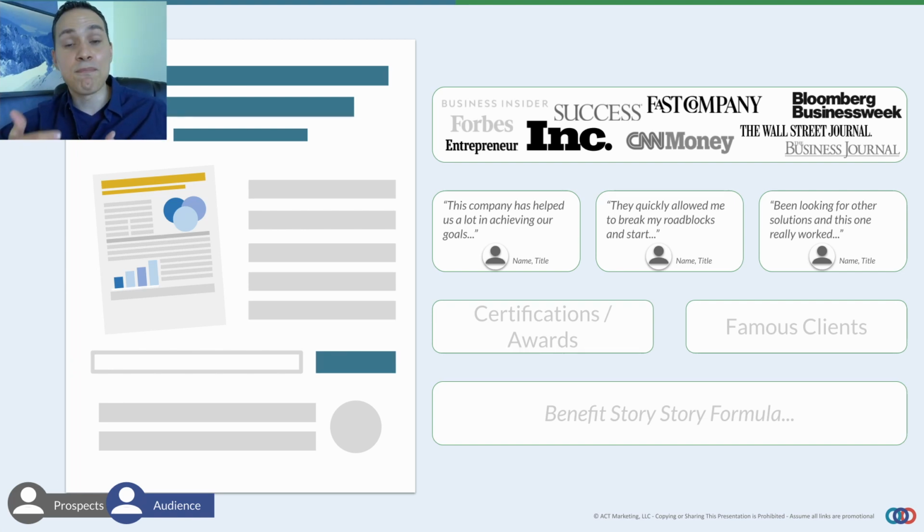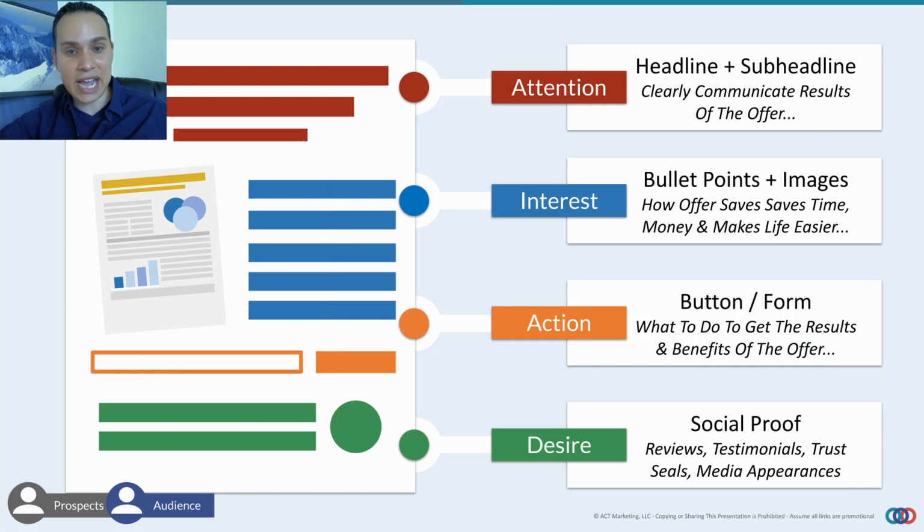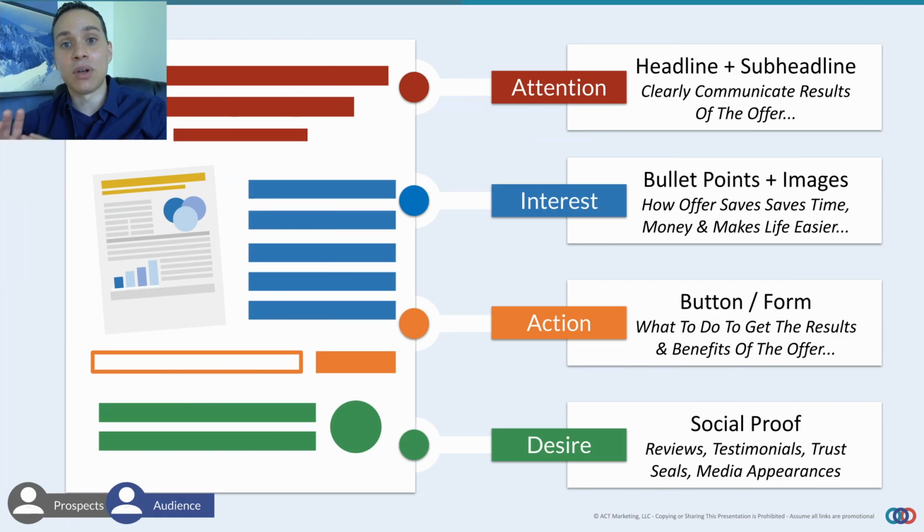So we'll go through a benefit formula you can use to quote yourself when it comes to building desire on your page. And then of course, driving action. So this is going to be where we ask for their email. You can ask for their name here, but as a general rule of thumb, the more information you ask for, the lower your conversion rates will be. So if you only need their email at this point, just ask for their email. You can always collect all that information later on in the process.